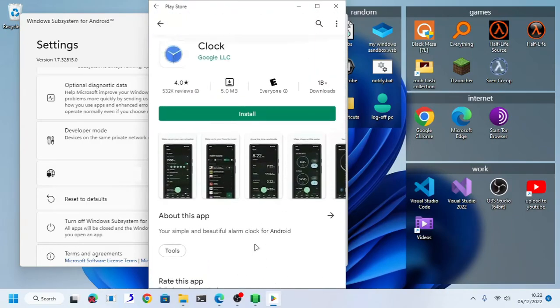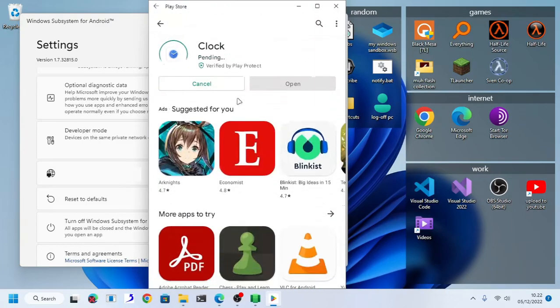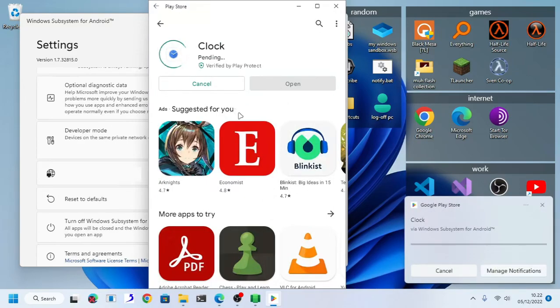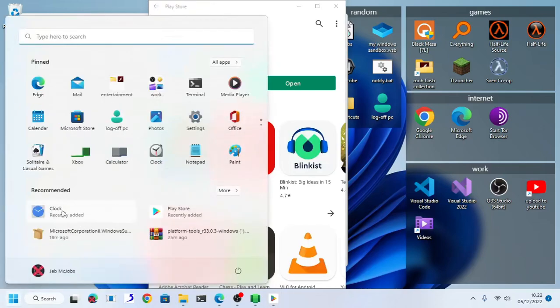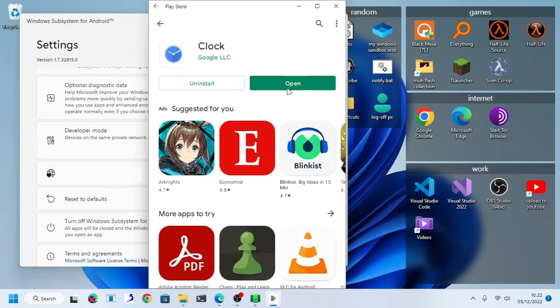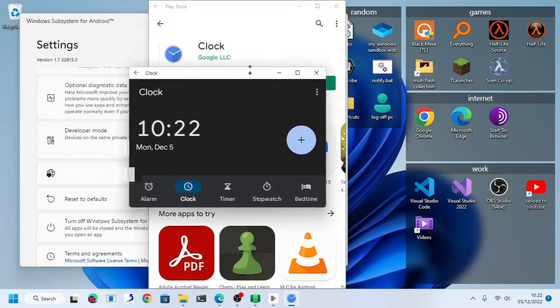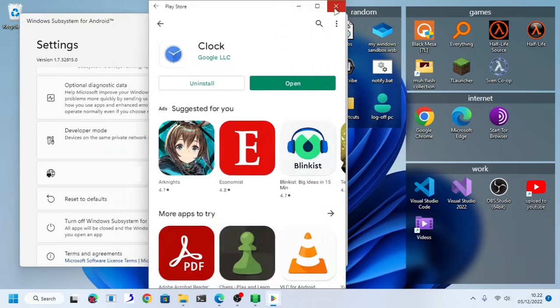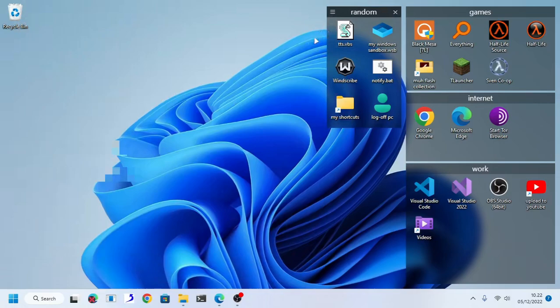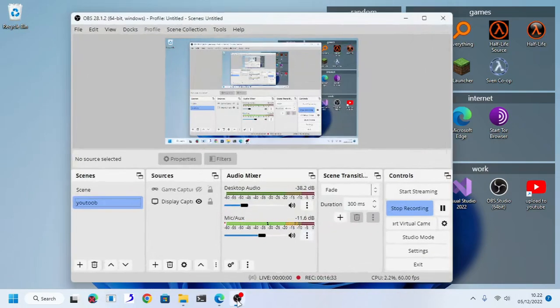Alright, so this one should be light enough to install. It's only 5 megabytes. Once you install something, it should appear. There we go. And voila. The app appears, and it should show you this. Now that's pretty much it, guys. That's pretty much how you install Windows Subsystem for Android.